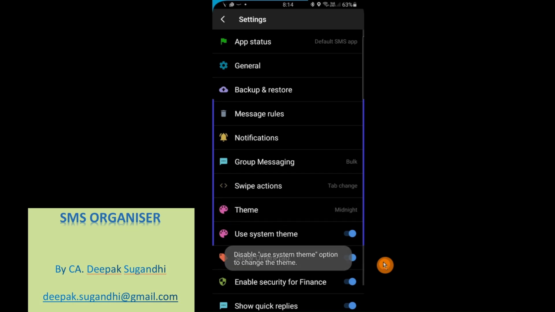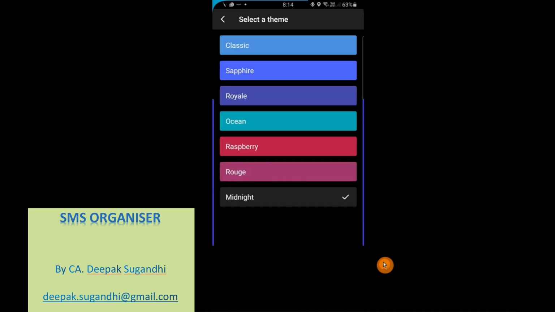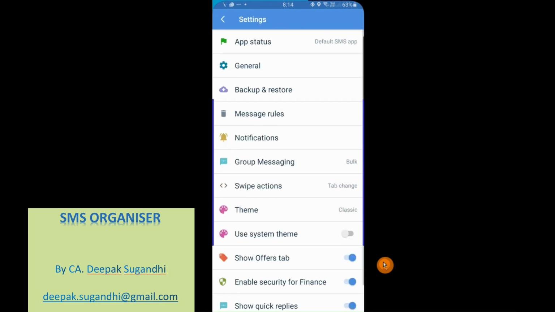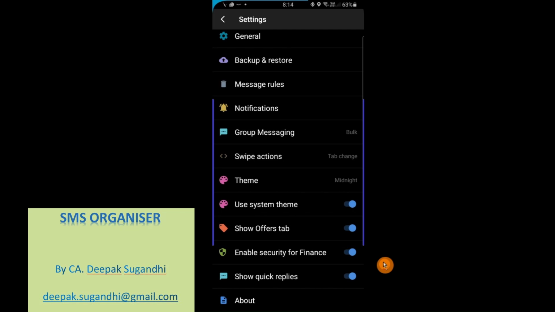You can change theme. Okay, it is set to system theme. That's why it is not allowing. Here you can change. This is the classic. Now it has changed. No, it is default system theme I have kept as dark, so that's why it is dark. And if you don't want the offers tab, you can disable.